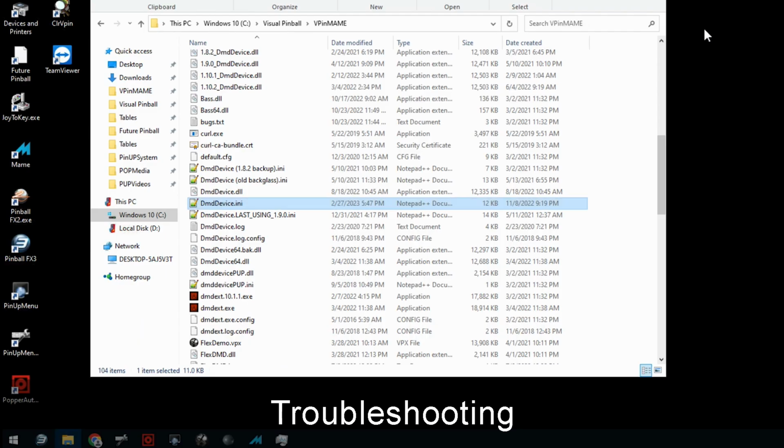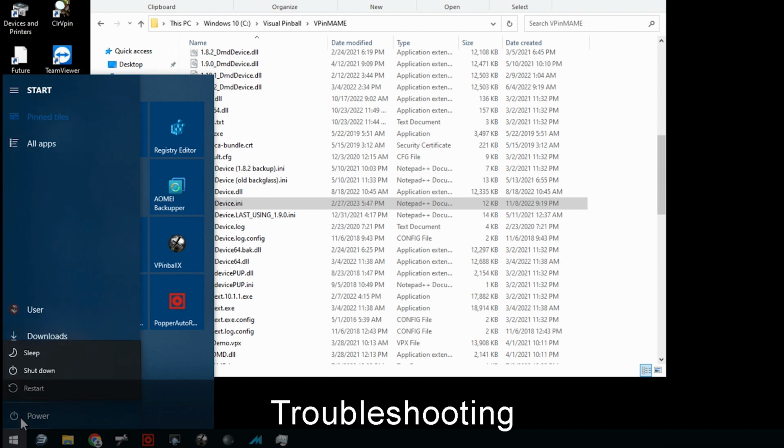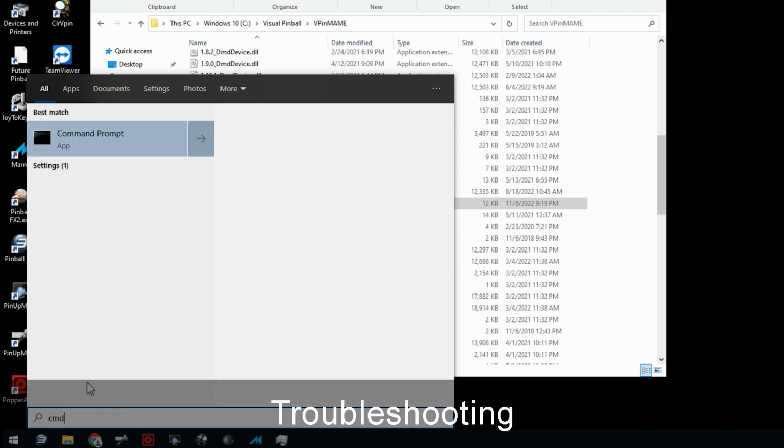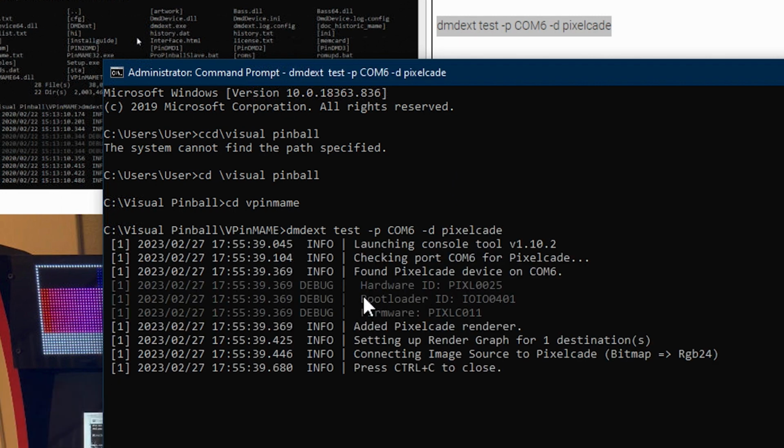And then another little trick I can show you is there's actually a little command line test we can run. This is really good for troubleshooting purposes. So I'm going to go out to the command line. We can go ahead and type that in. So it's DMDext. We want to do a test. COM port, in this case, it was 6. And then -d pixelcade. Okay, so hit that. And then if you see this, if it says found Pixelcade on COM6 and you see those hardware IDs, basically you're good to go.